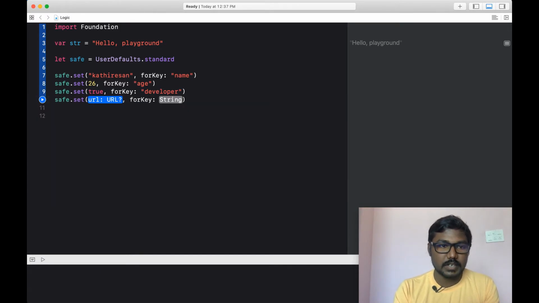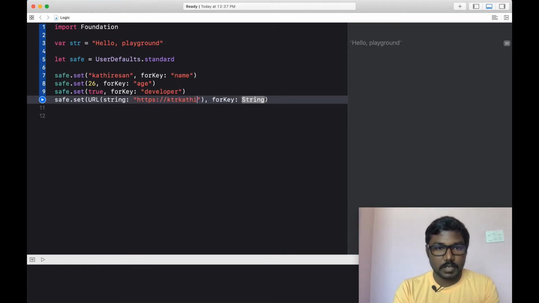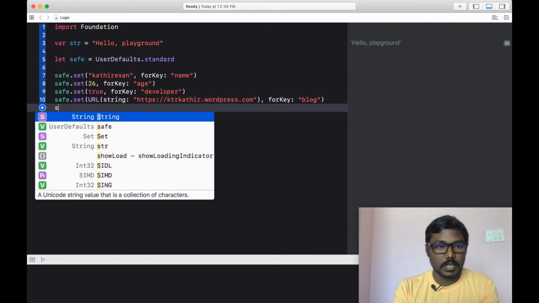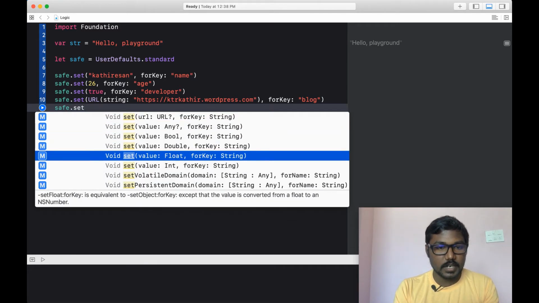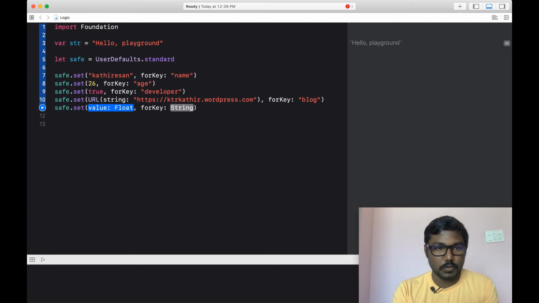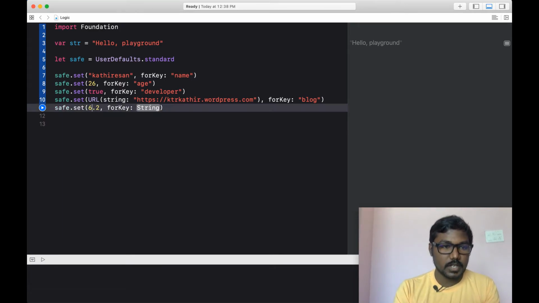We can also set a URL, like a URL from a string. It's nothing but https://ktrkadi.wordpress.com. This is my blog. Likewise with save, we can set any other thing. The float value is 6.2, and this is my experience.